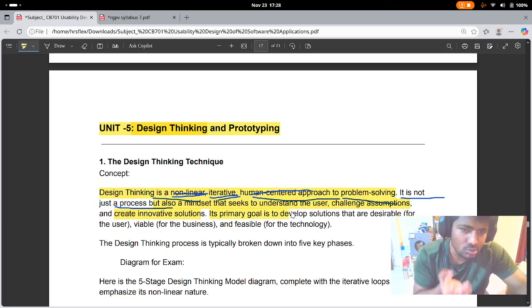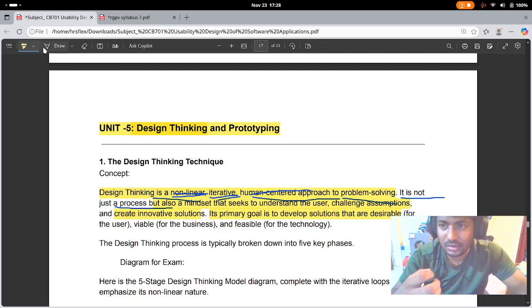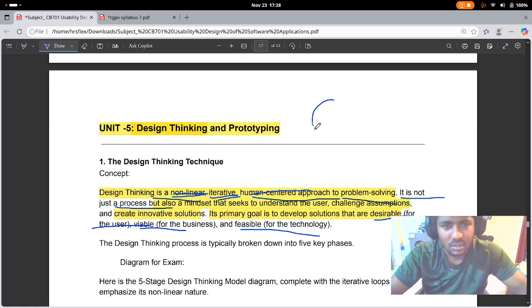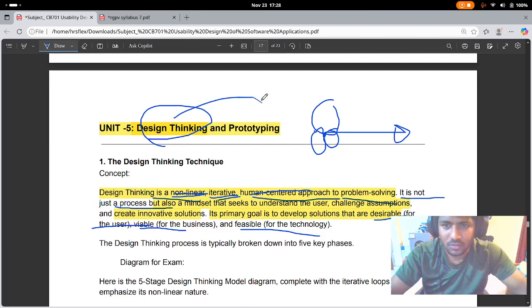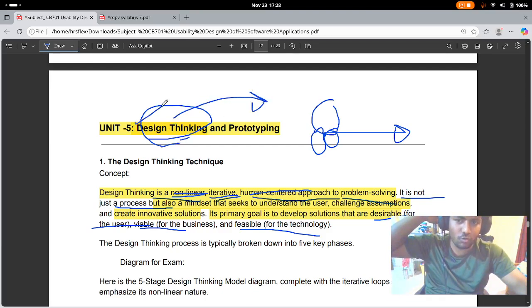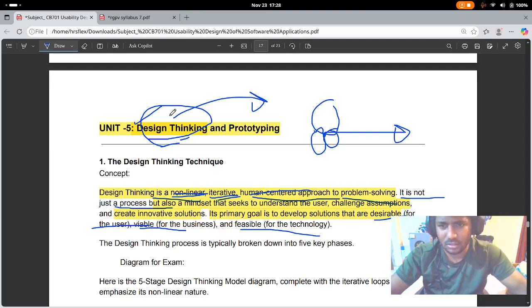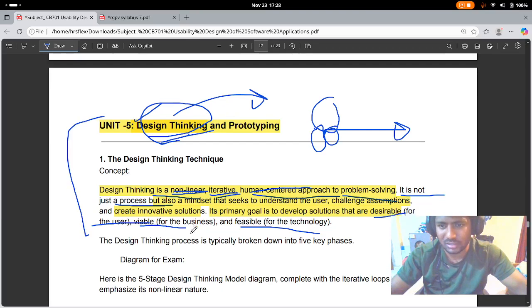Its primary goal is to develop a solution that is desirable for the user, viable for the business, and feasible for the technology. We have discussed the three sweet spots, that there must be a sweet spot for all this. If you have not watched my design thinking lecture, I have made a particular series on design thinking. It's also a short series. You can watch it, so you can answer all these problems according to design thinking.